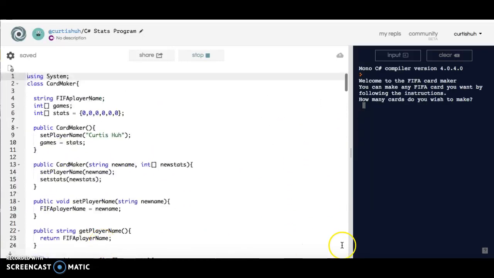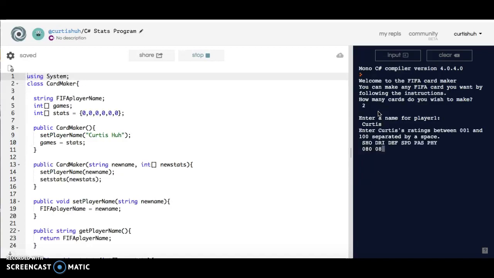How many cards do you wish to make? I wish to make 2 cards because I gotta do it quick over here. Curtis. I got like 80 rating for everything. Let's say error. Just put 70 for one. 20 pass, 100 physical. Enter player name, Brady.